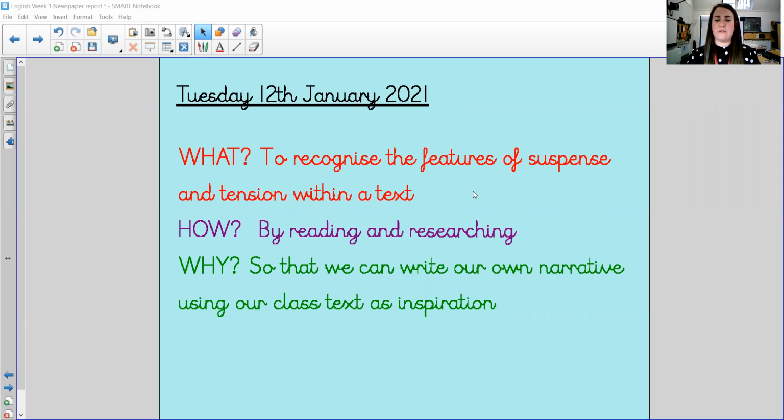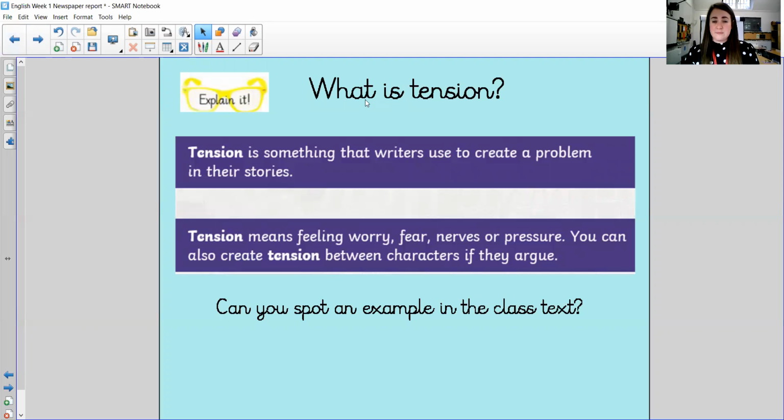So we're going to recognise the features of suspense and tension. But before we can recognise those features, we need to firstly understand what is suspense and what is tension. So, starting with tension. Tension is something that writers use to create a problem in their stories.